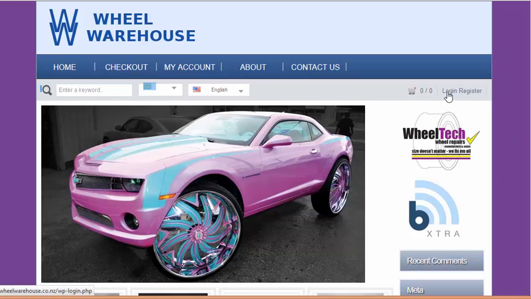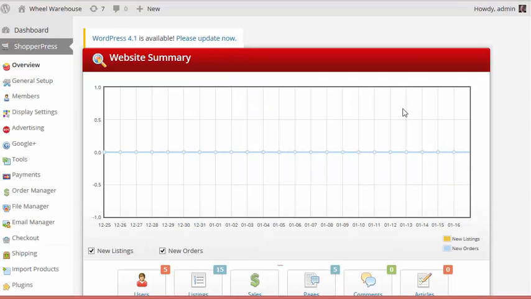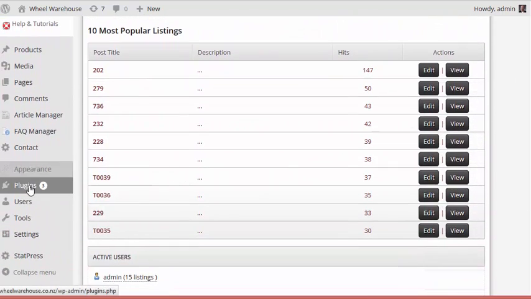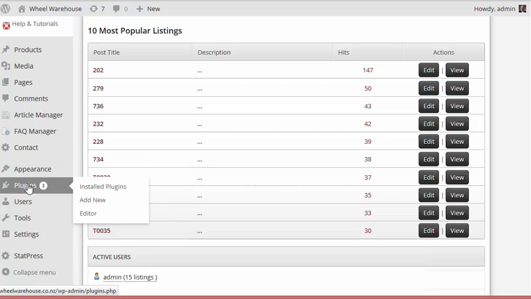Now, first of all, you need to log into your account. And now we come up with a typical WordPress dashboard here. You notice I need to upgrade to WordPress 4.1, and if I scroll down here, I've also got some plugins that I need to update, and I'll bet you that there are some themes that need to be updated as well. You can do the themes first or you can do the plugins first, it really doesn't matter.